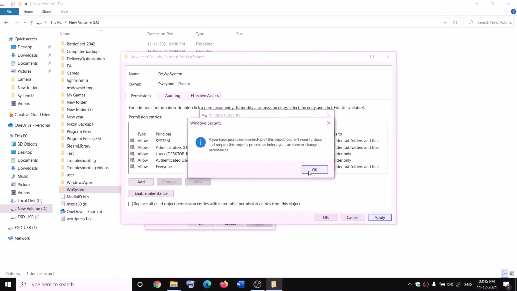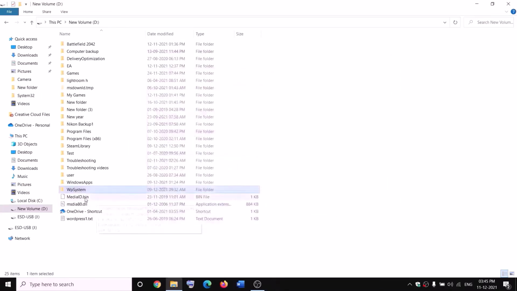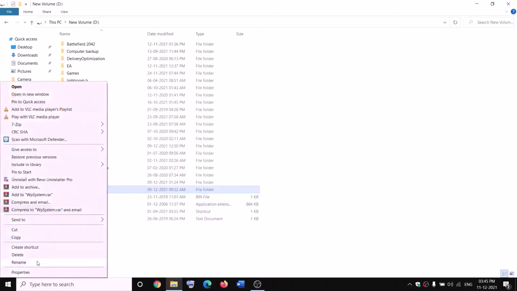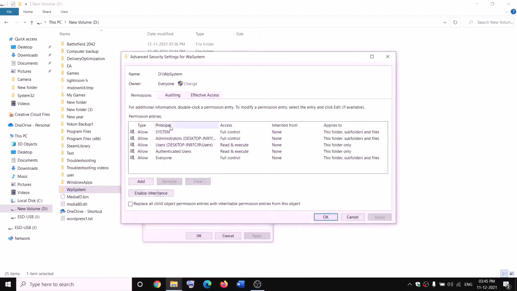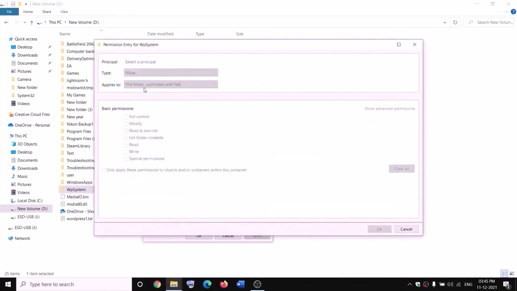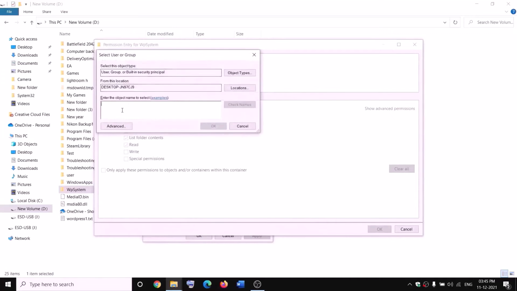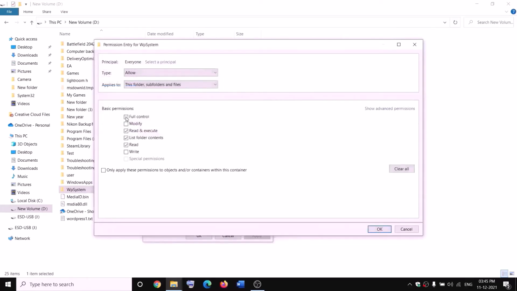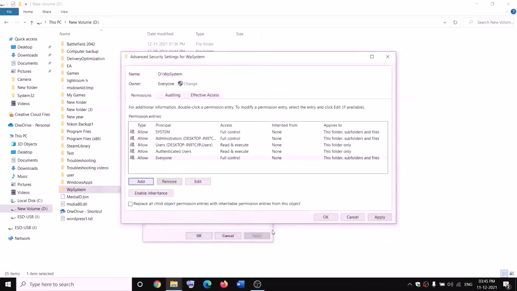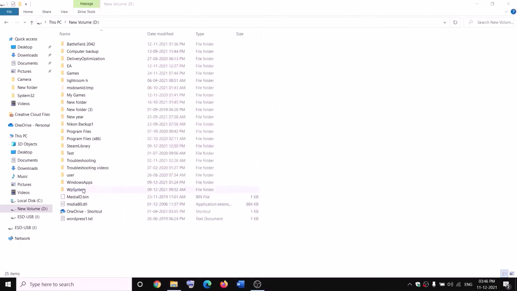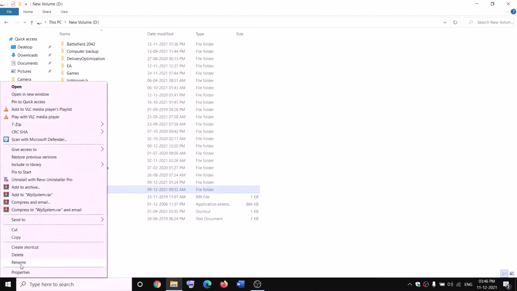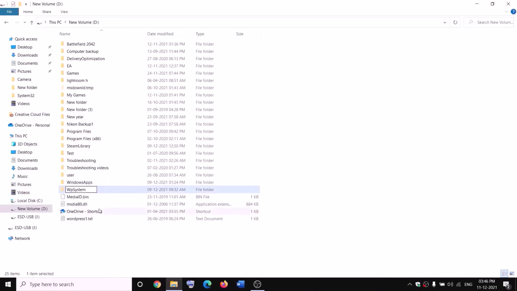OK, OK, OK, and then again make a right click on the WpSystem folder, select properties once again, go to the security tab once again, click on advanced once again. Now this time click on add over here and then click on select a principal. Now type in everyone once again and then check names. OK. Now put a check on the box which says full control and then click on OK, apply. OK, OK. So now you can rename it, make a right click, then click on rename it as WpSystem.old.